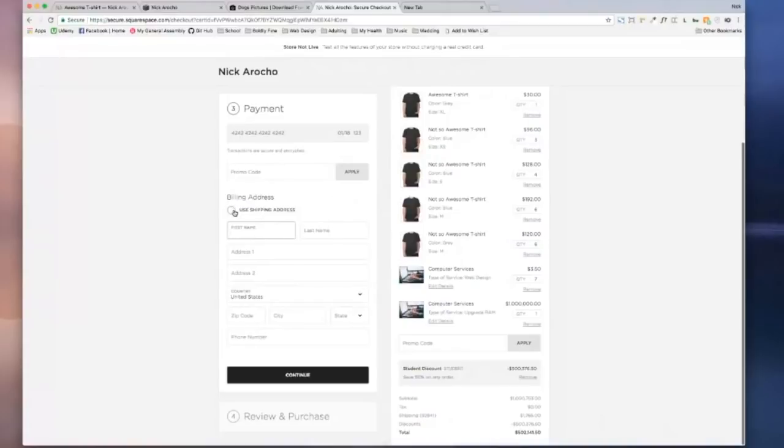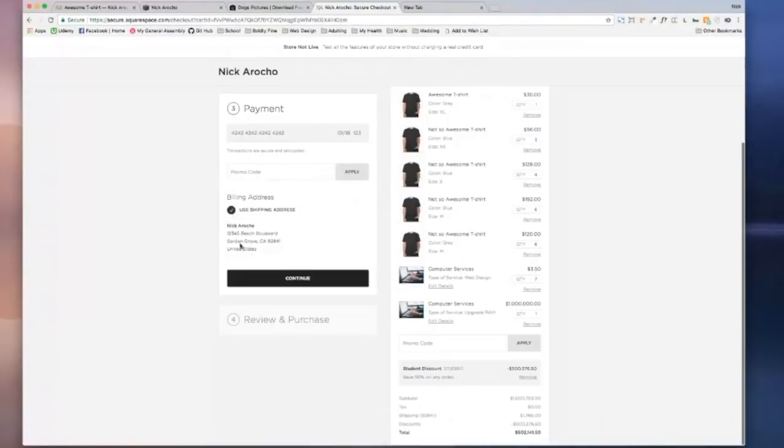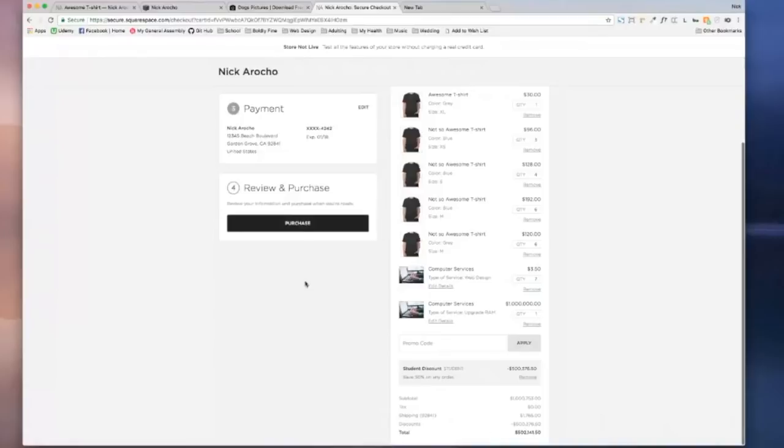Billing address, it's the same as my shipping address. So I will click that and I'll continue. It's going to ask for your credit card information for your payment, right? I would fill it in, but it's doing a fake one right now because I just want to test this out. All right, cool. Let's purchase it.